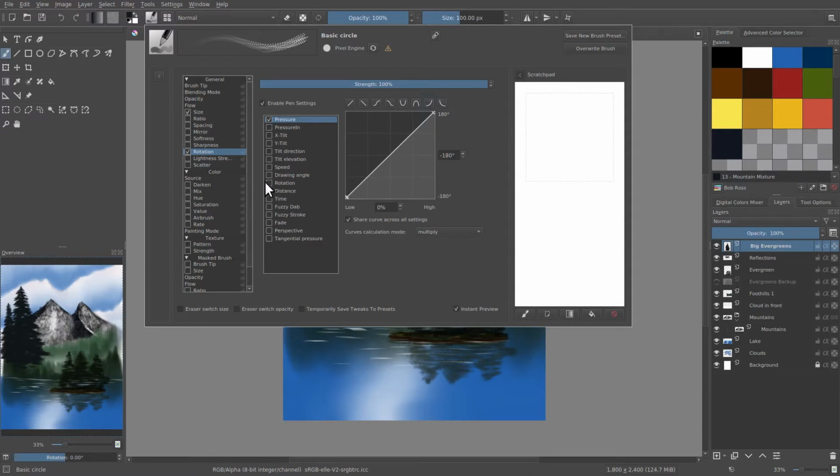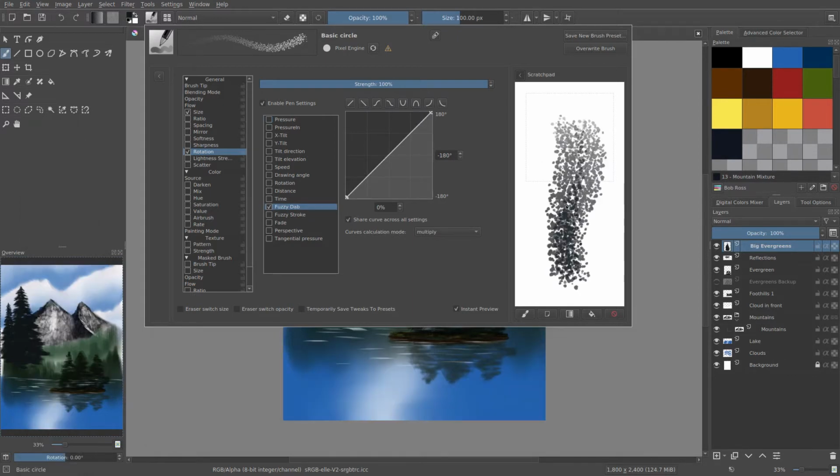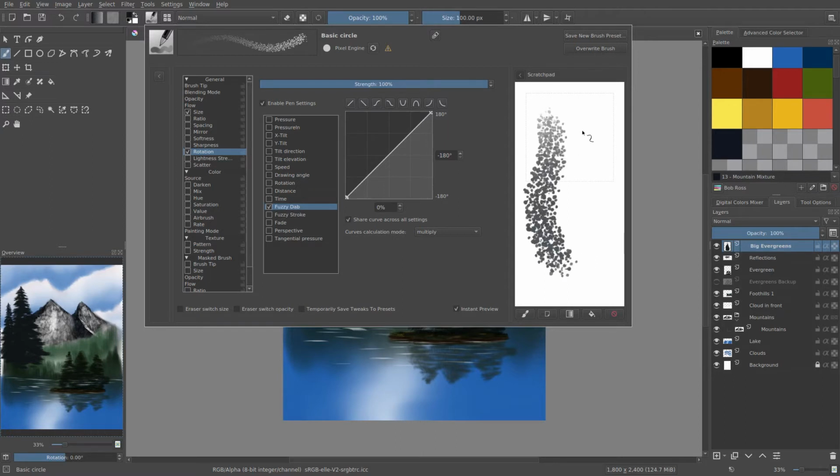And we can do that with this section here called fuzzy. I'm going to turn off pressure. I'm going to leave on fuzzy. And now, every time it draws one of these things, it's going to be at a random rotation. There we go. That looks much better.